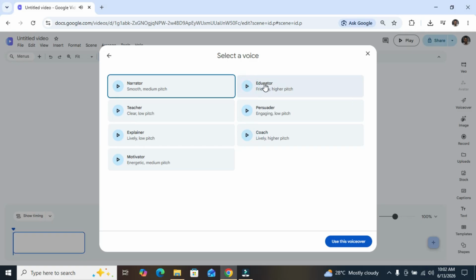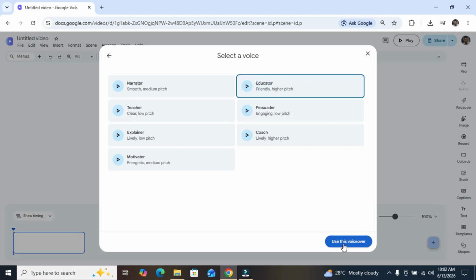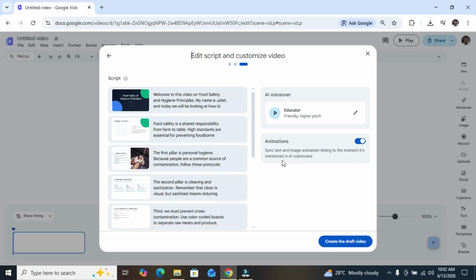Okay, let's use the educator. Let's click on it, educator. Use this voiceover, okay? Click on it. Okay, animation, syntax and image animation timing to the moment is mentioned in AI voiceover, okay?